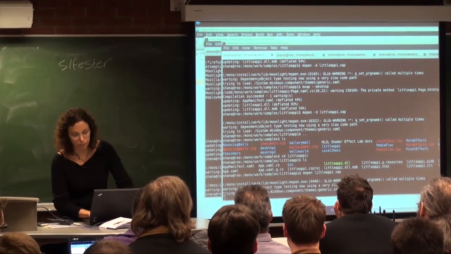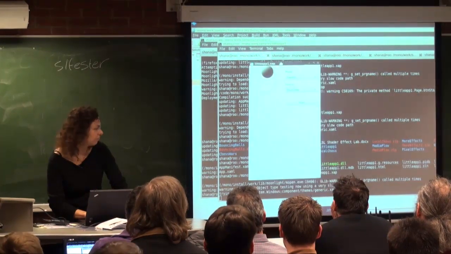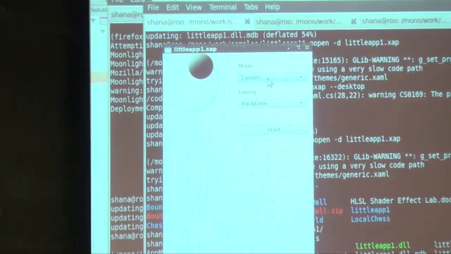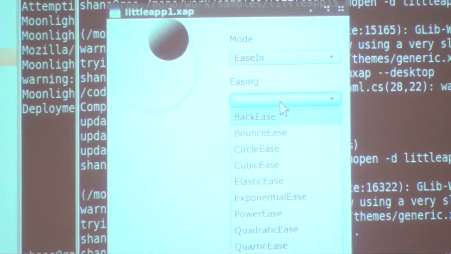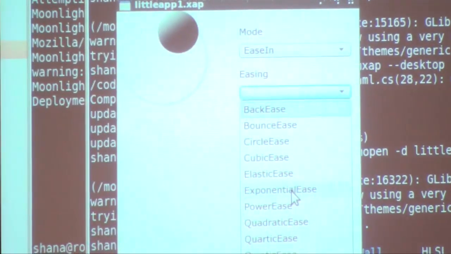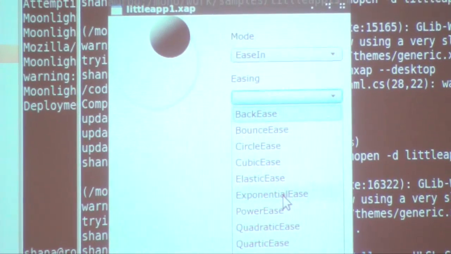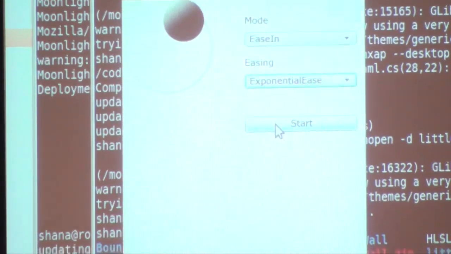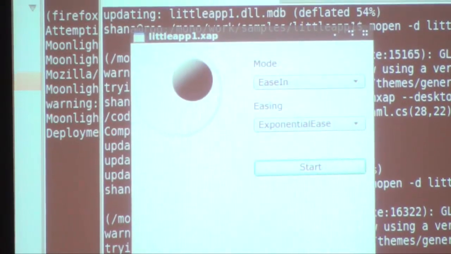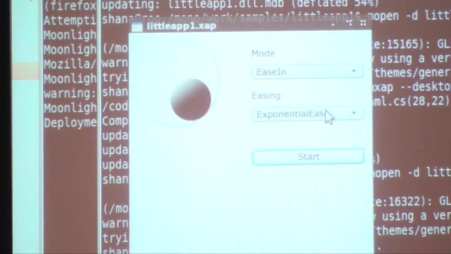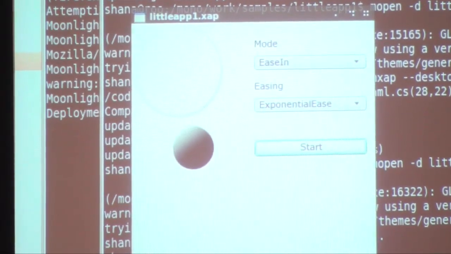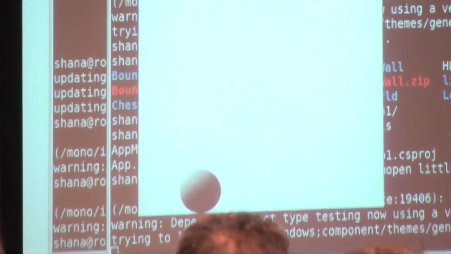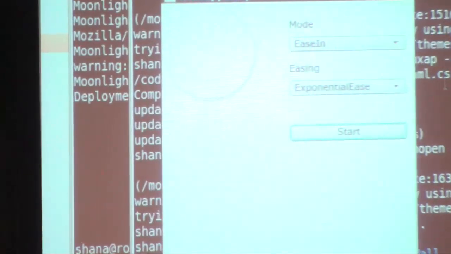Okay. So this is something I was messing around with, just to show you different types of, so these are standard Moonlight controls, Silverlight controls, drop-down box and everything. Basically this is an animation demo for built-in animations. So different types of how to animate an object.